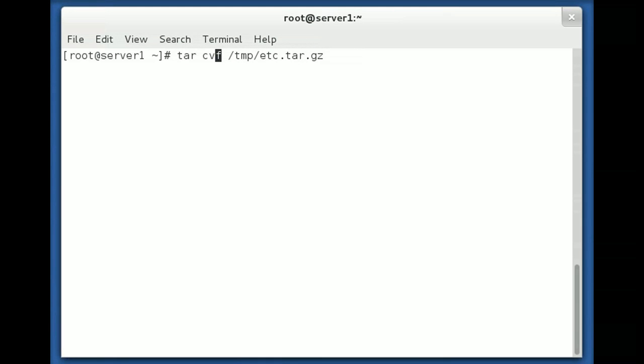And tar has to be followed by a function, a basic function. And the three basic functions we want to focus on are creating an archive, listing the contents of an existing archive, and ultimately extracting from that archive. And so we need to specify which of those three functions we want to do. Now, to start off with here, we're going to create an archive, which would be the option C.